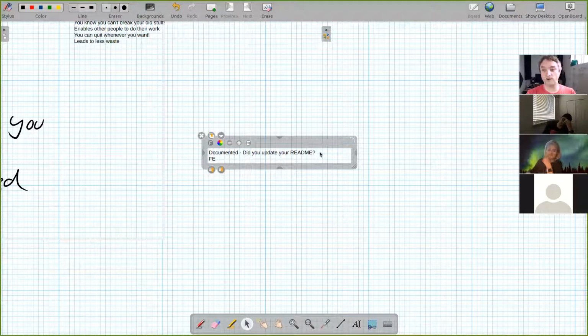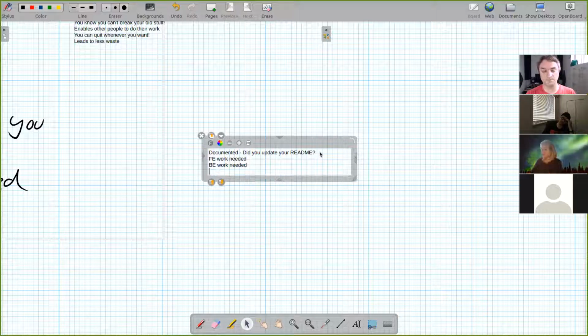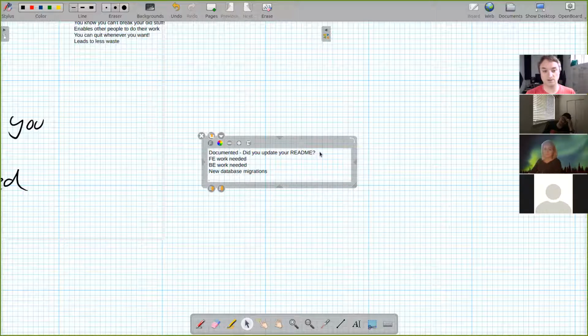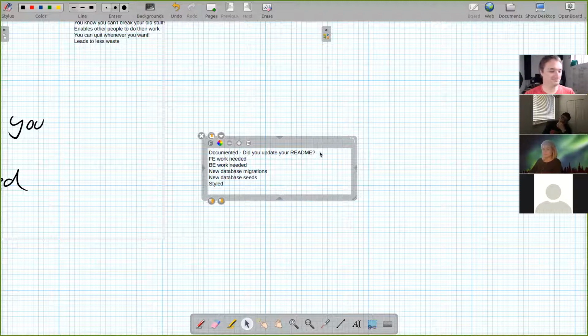Any front end work needed for a feature, done. Any back end work needed for a feature, done. Any new database migrations needed for this feature. If you need to update your seeds. Styled. If it's not styled, it's not done. This is like the presentation of it, it's the plating of it. If that's not done, you didn't finish it.